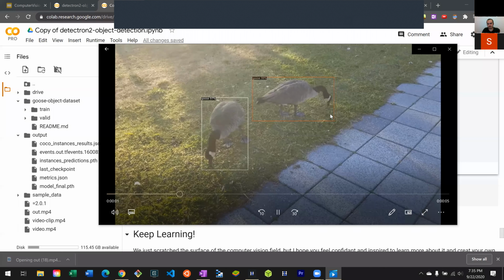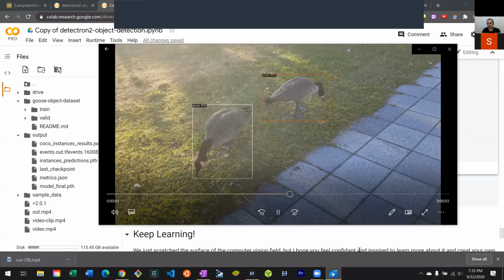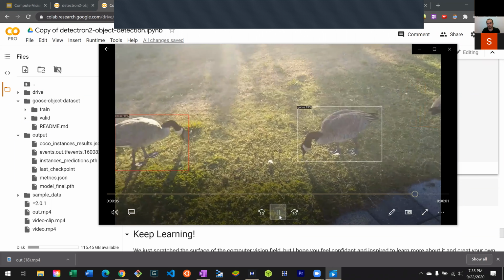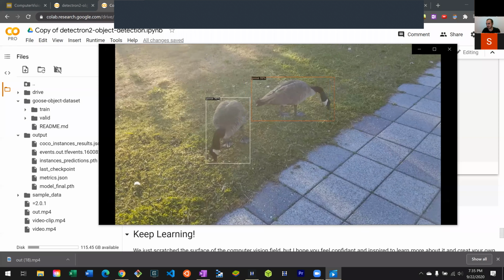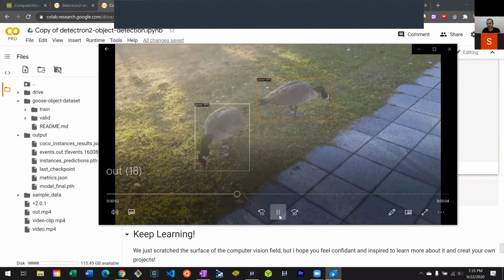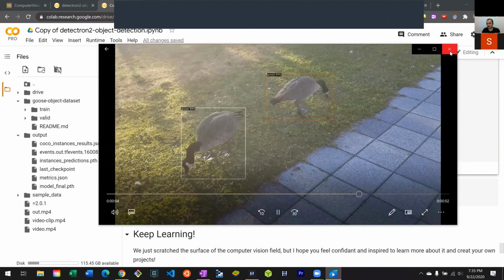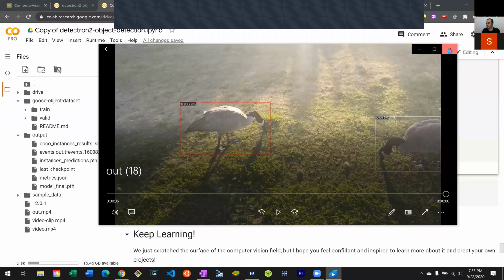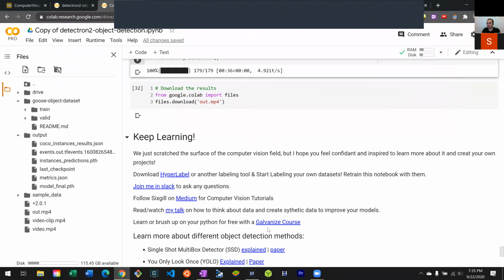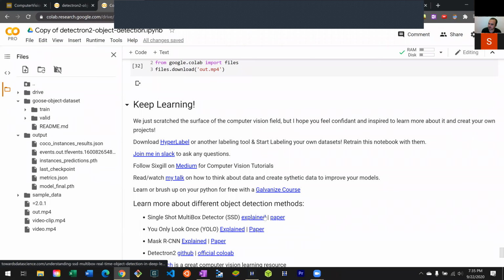And if I open it up, we have detections working on geese. Did this work for everyone? I know there were some TensorBoard issues, but were you able to run the rest of the model? People are saying yes. Yeah, I'm not sure what that TensorBoard thing is. I haven't seen that before.